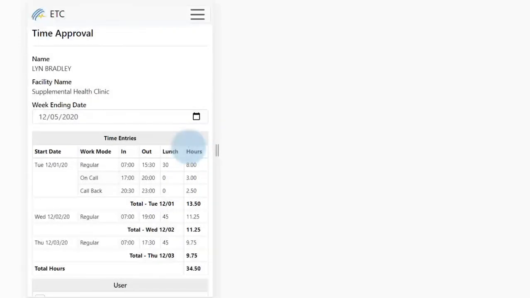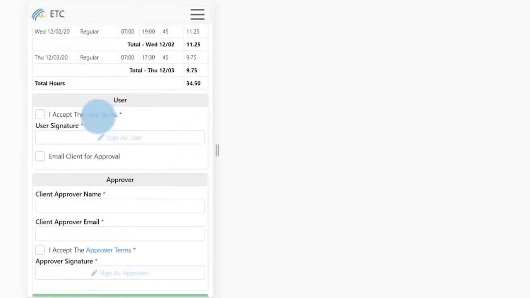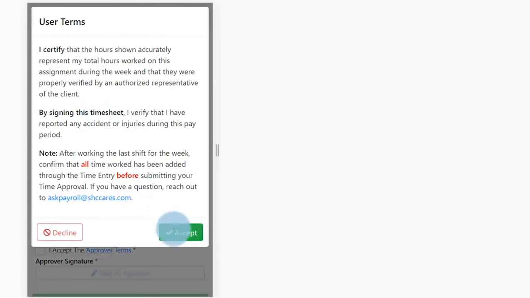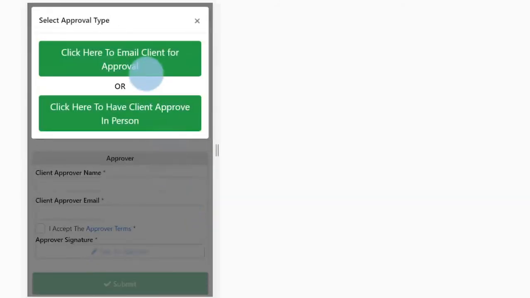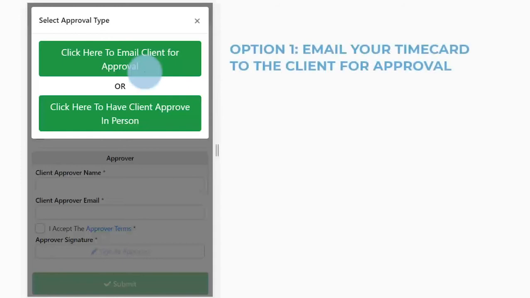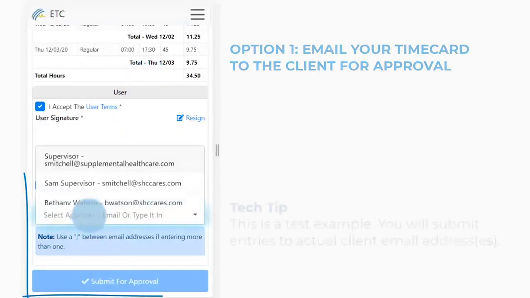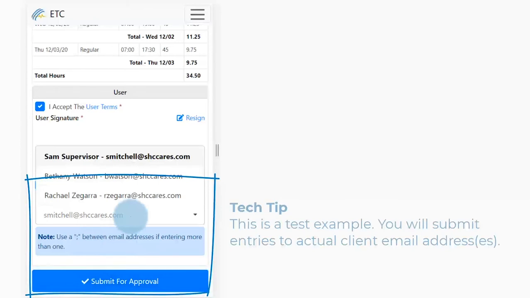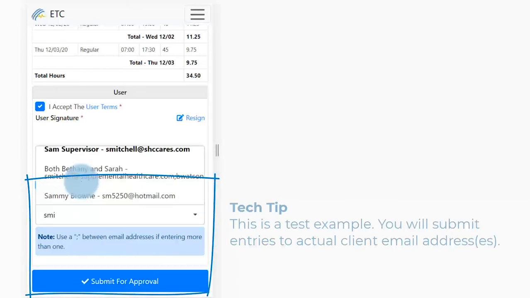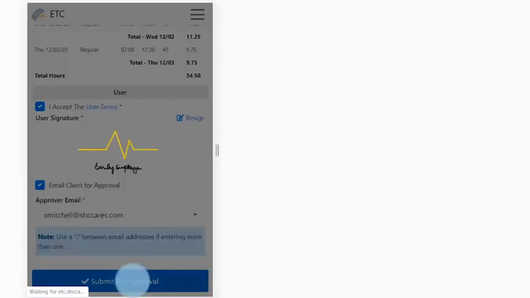Once everything looks correct, accept the user terms and sign the electronic time card. Now we have two choices. We can email the entries to the client for approval or have them sign on our mobile device. Many clients prefer an email, so let's walk through that example first. If more than one person can sign, select the option that has both email addresses, or enter both email addresses using a semicolon to separate the two emails, and email the ETC over to them for approval.